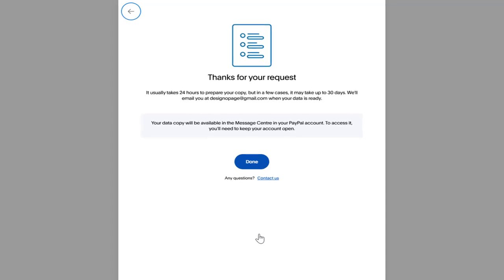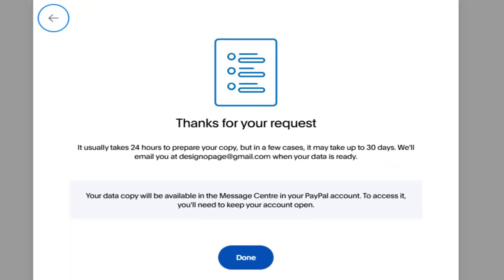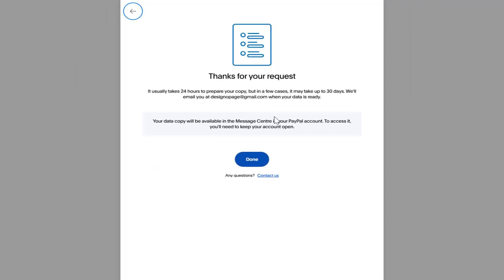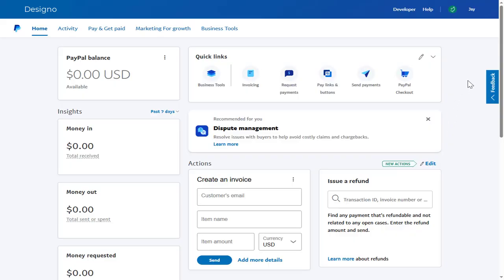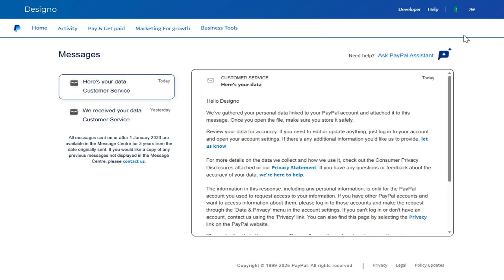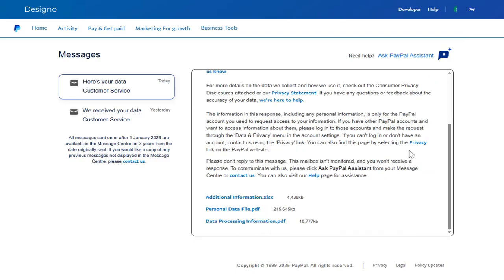And done. It will take some time, about 24 hours to compile the copy, but sometimes it takes around 30 days too. You will get an email when the copy of the data to download is ready. The copy of your PayPal account data can be downloaded in the message center of PayPal account once it's ready. You can click these downloadable PDF files and download a copy of PayPal account data in PDF form.